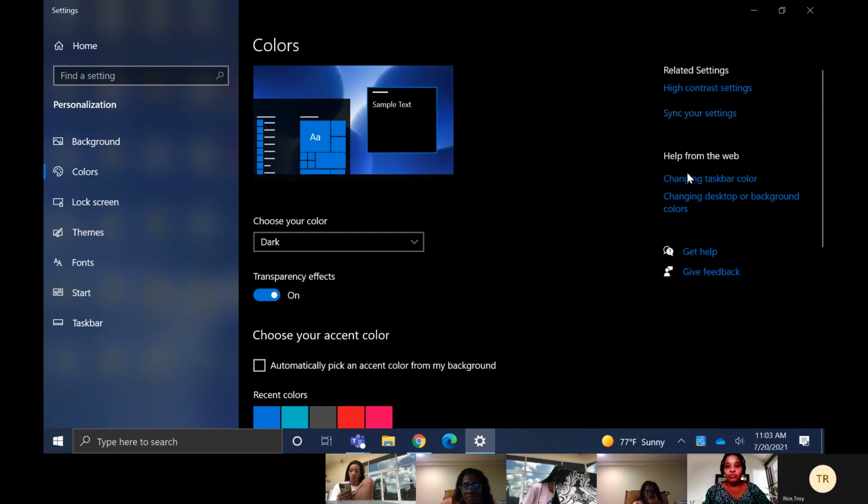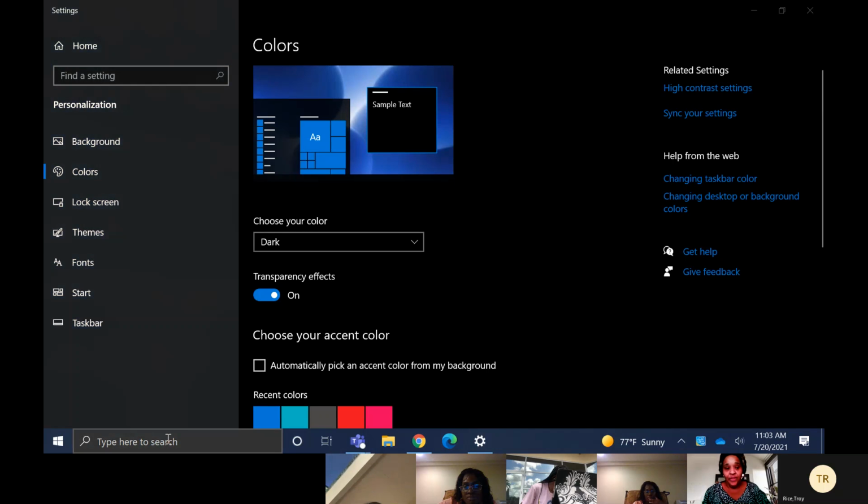You can also change the color of your taskbar. Okay. You can change your desktop or background colors. Okay. Just by going into your settings and sort of perusing around. Okay. Just get a look around. You're not going to break anything, but that is definitely one way that you can do that.